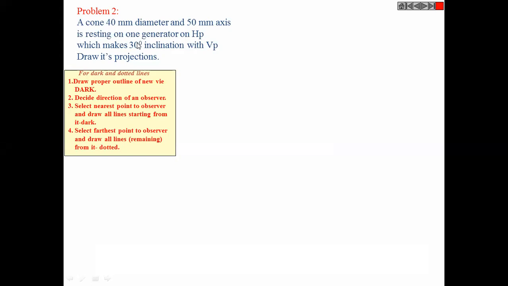Now let us see what is the first step. What is given? First of all, identify what is given. The cone is given, diameter is given, height is given, the whole shape is given. Now how it is resting on one generator. So you should know what a generator is. It rests through a generator on HP, making an angle of 30 degrees with VP.